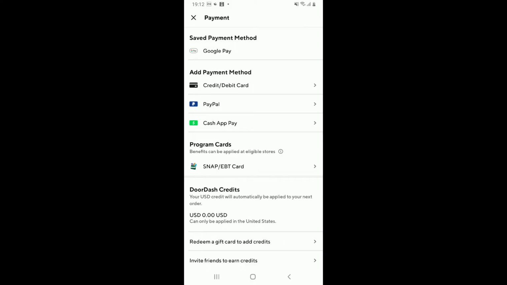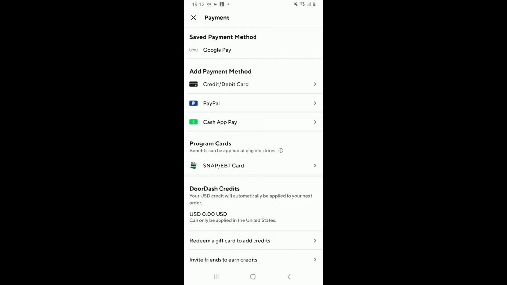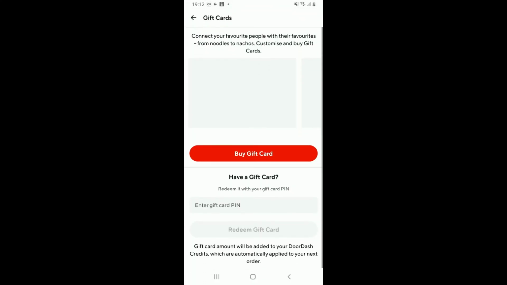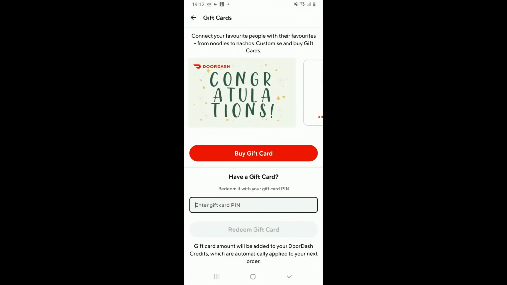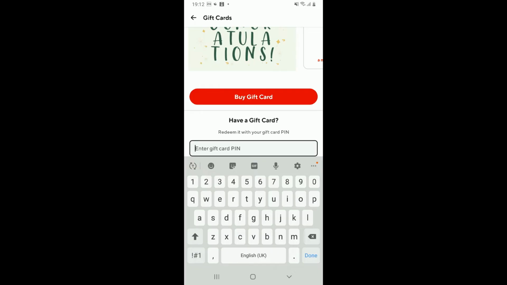If you've got a promo code or gift card, you can enter it inside the Redeem a Gift Card to add credits option. Enter your gift card number in the Pin tab, and you will then be able to use a promo code or a gift card for this purchase.